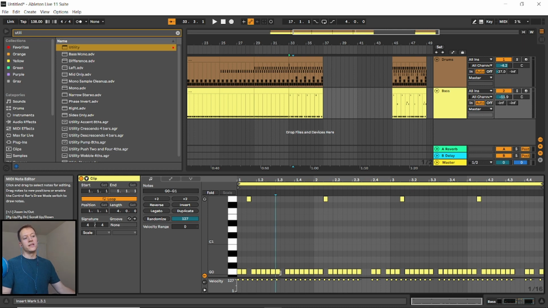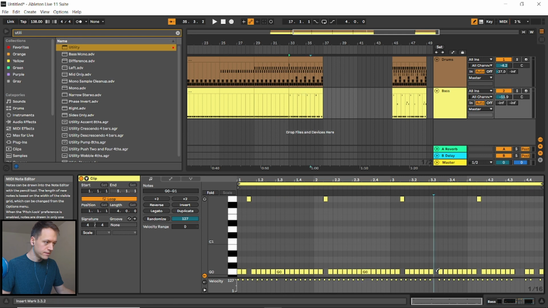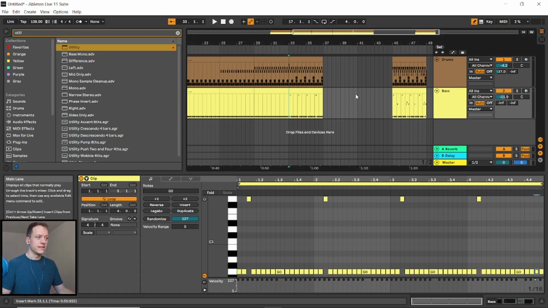We can actually pull back here a little bit too by, instead of just making it consistent 16th notes, making some of them 8th notes to fill in the gap. All right, and together that sounds like this.